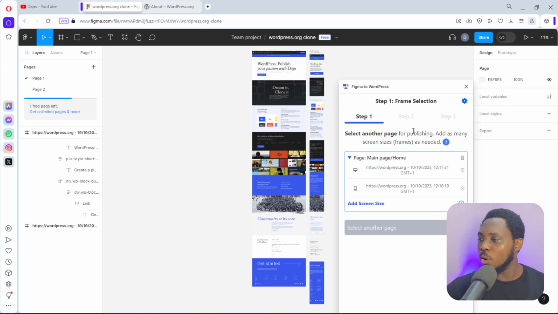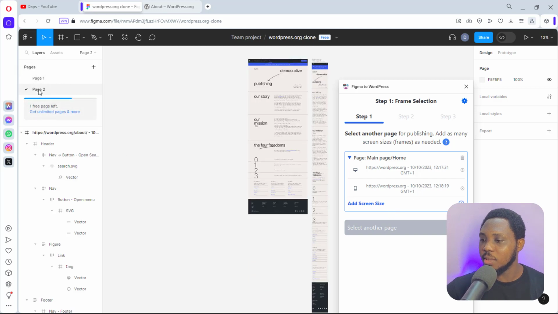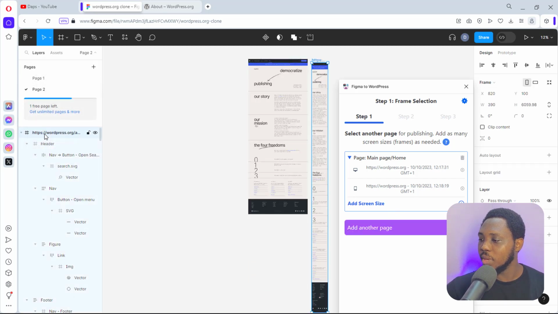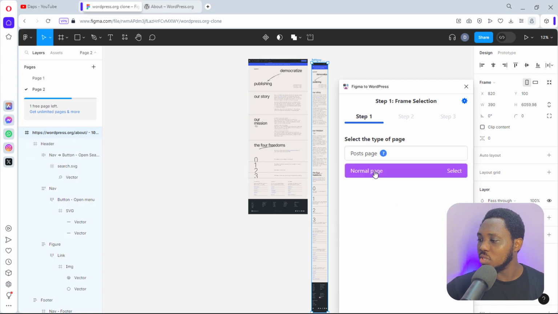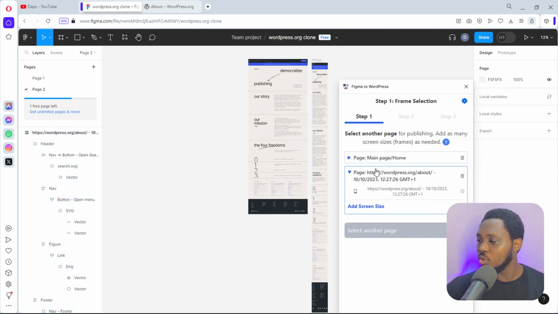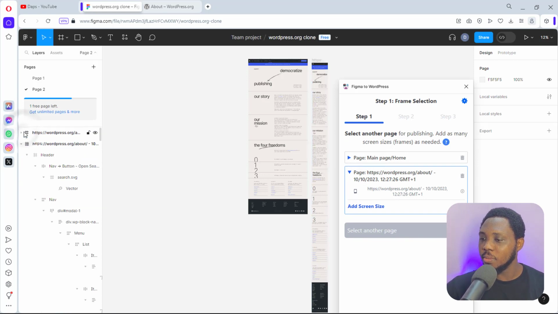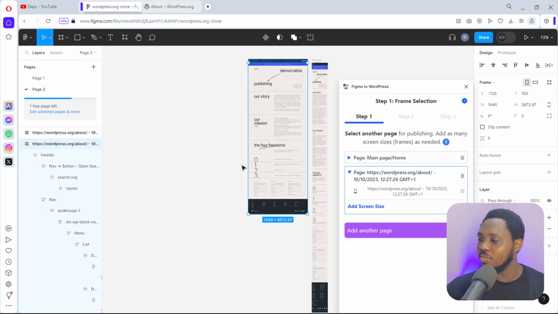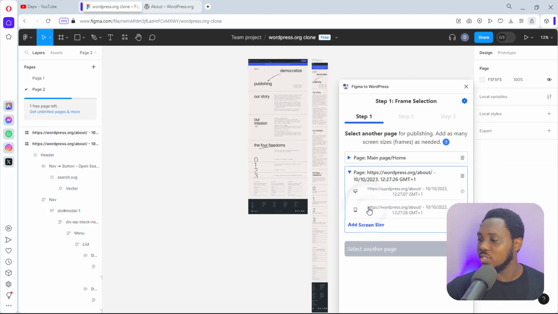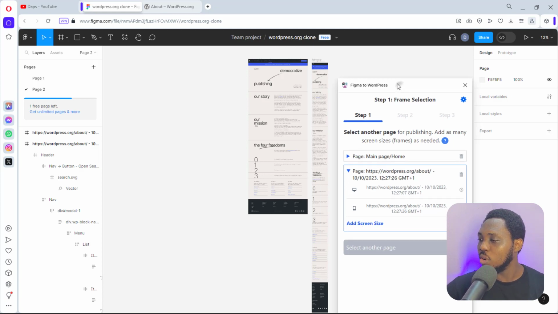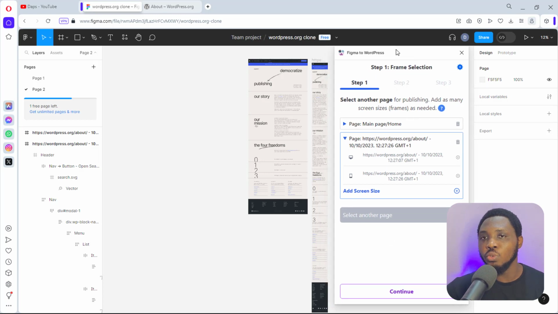So that's it for page one. We can also come down to page two for us to add another page. So we can come to this frame here and add another page. So this is a normal page as well. So you can see this is the mobile version. So we can close this frame and then select the next frame, which is the web version, and we can add this screen size to it. So we now have both the web and the mobile for this page too as well. So that's literally everything we need to do here for us to add pages to Utaku.